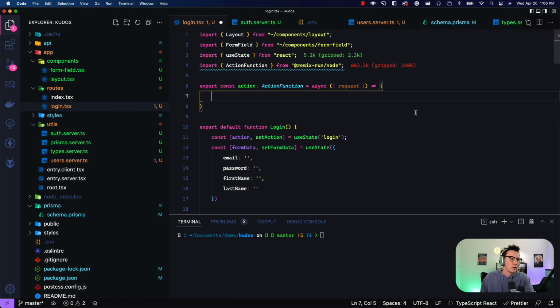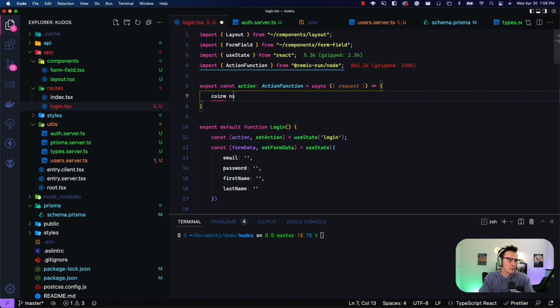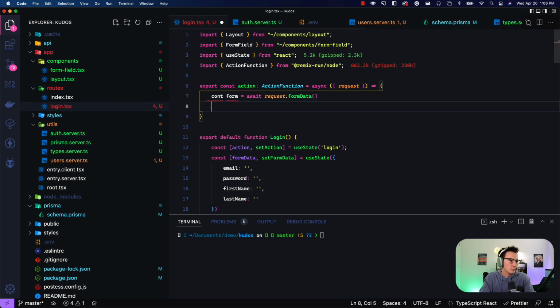And from that, we can actually get the form data. So I'm going to do const form, and it will be request.formData. This allows us to access our form's data, and then we can use this variable here to pull out the individual pieces, just like we would in the browser using the actual FormData object.